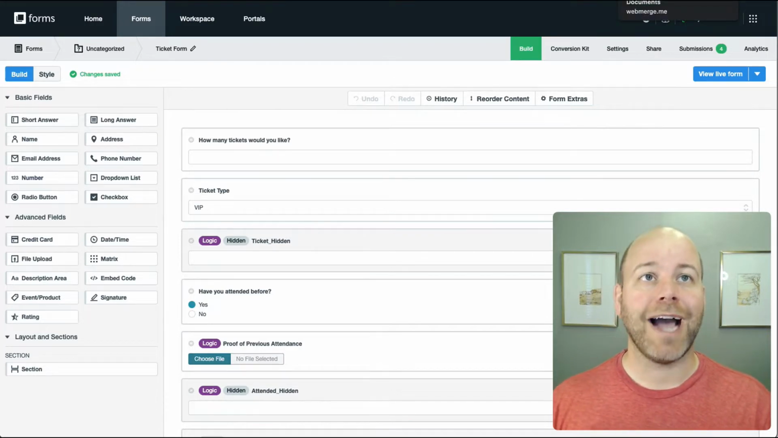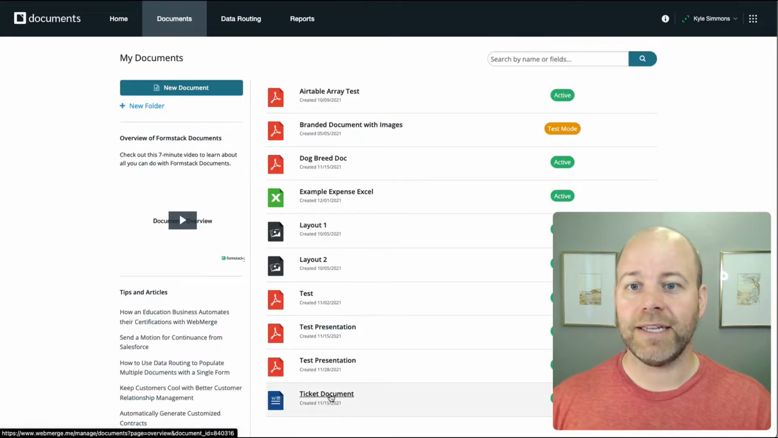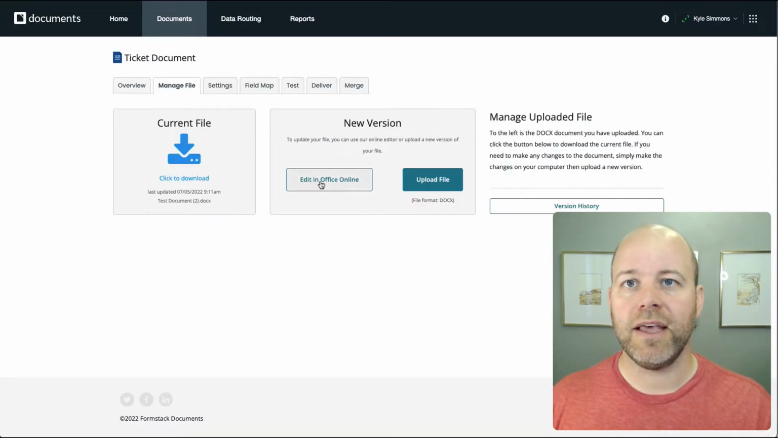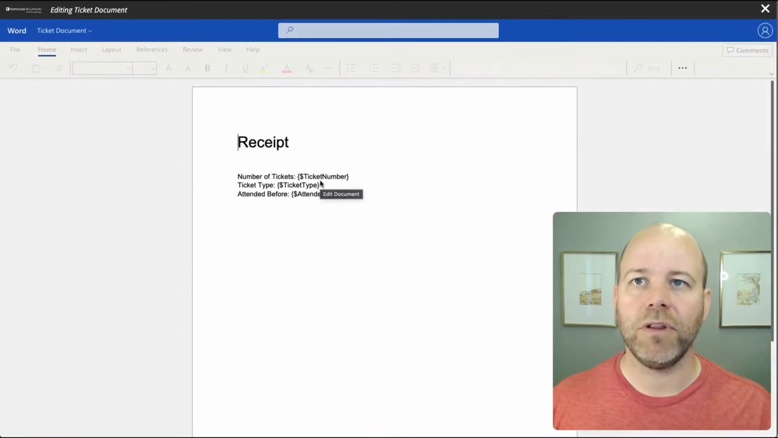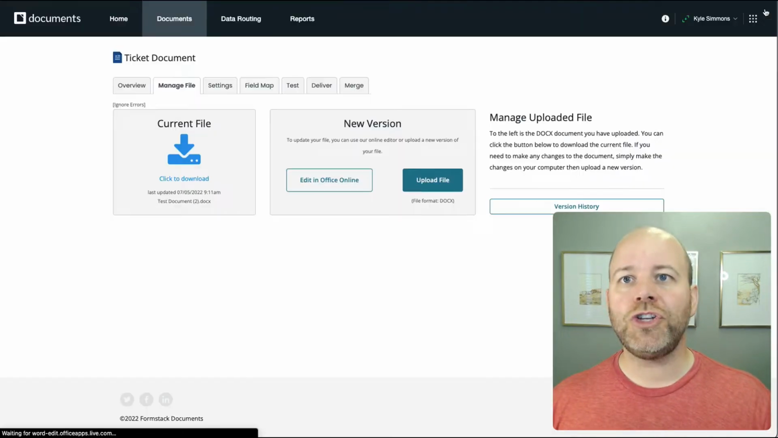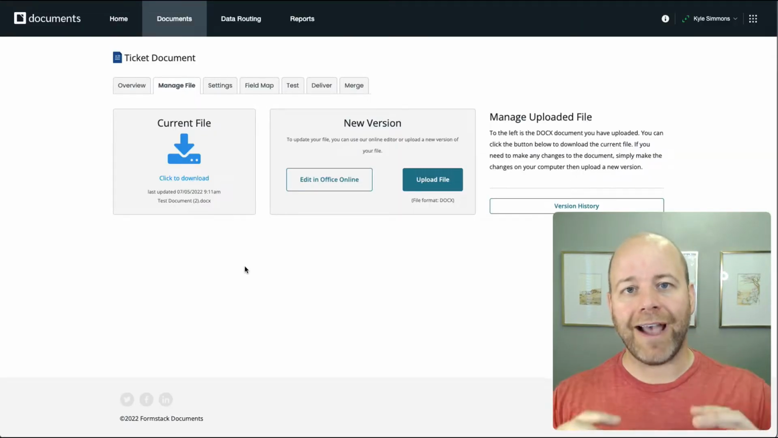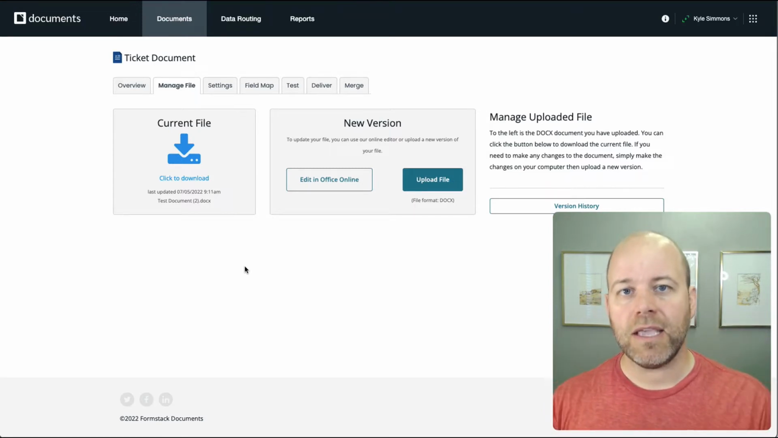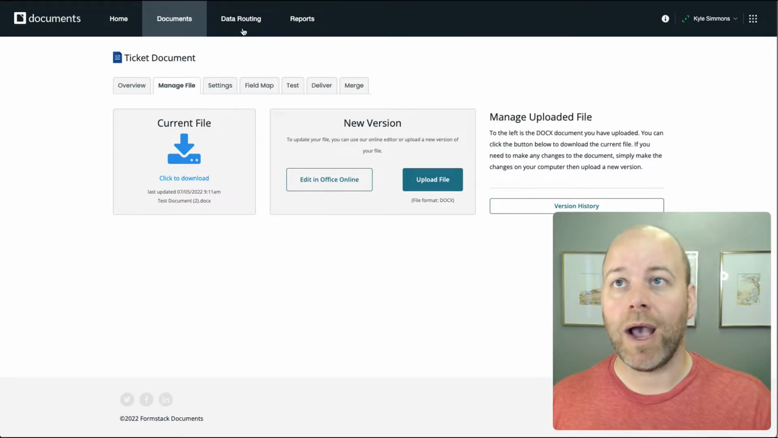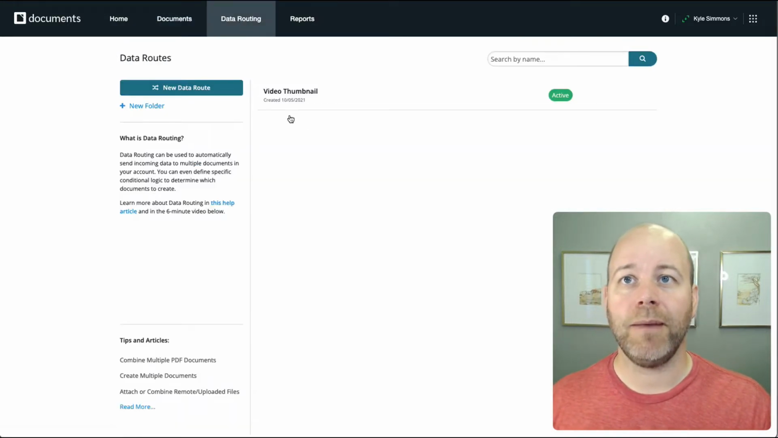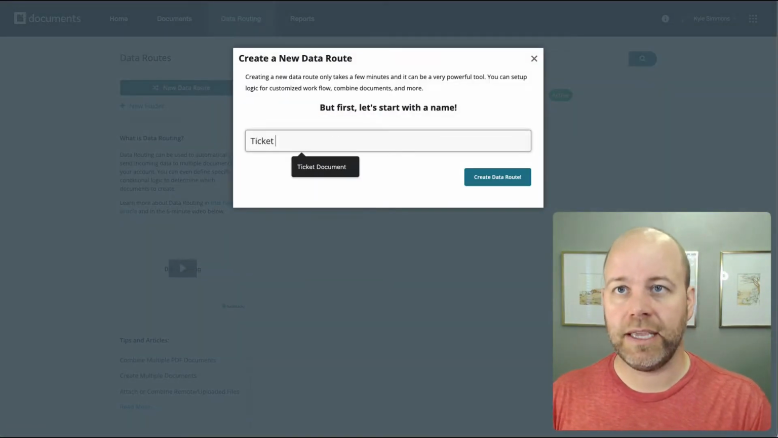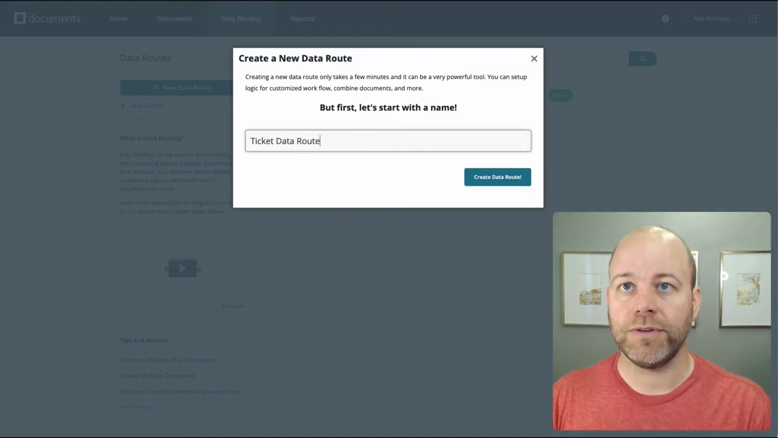Now, if I head over to documents, I've got a ticket document. This is a very simple document, but you can see that it's just got a couple of things in it. Now, in order to include our file attachments in the document automation, we actually need to use data routing. So I'm going to head to my data routing tab, and I'm going to create a new data route, and let's just call this ticket data route.